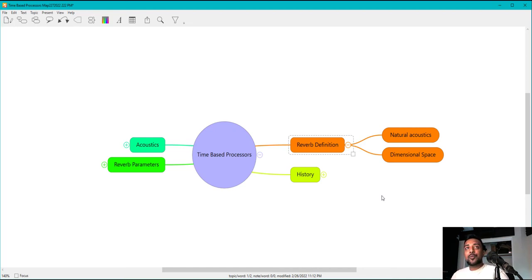When we use reverb, we're going to be using plugins, but there was a time in music and recording history when we didn't have any computers or any plugins.